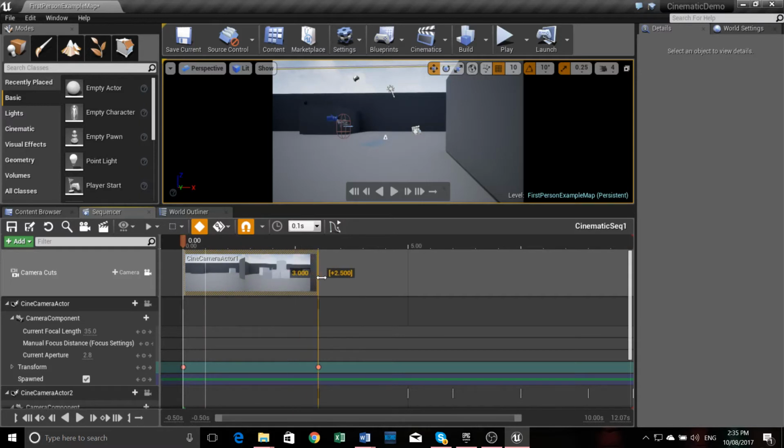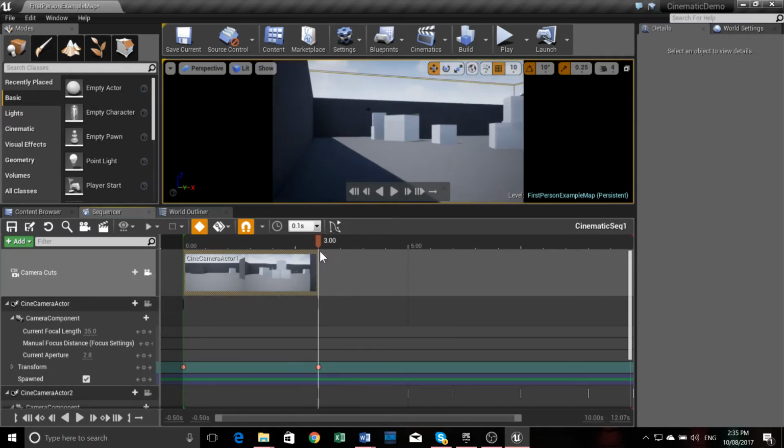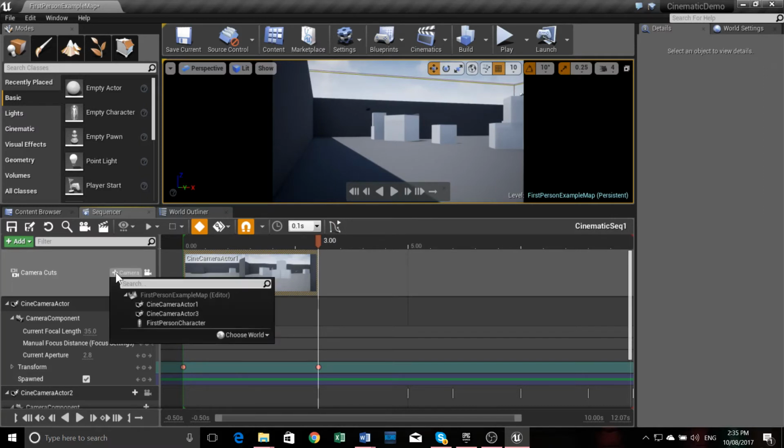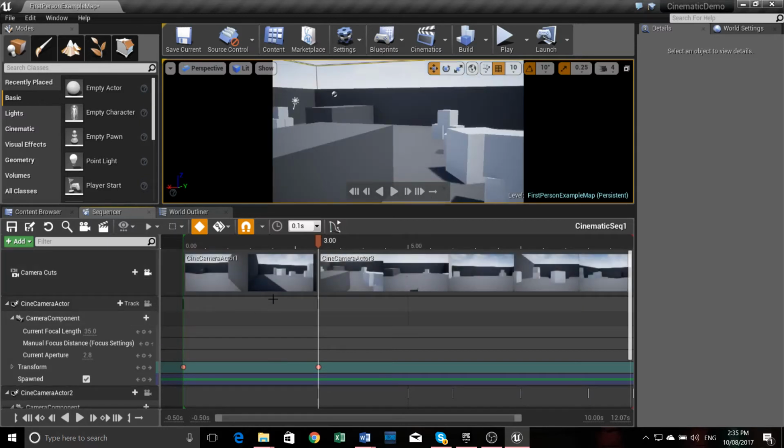And this is a 3-second camera cut, so I'm just going to draw that line out to, I believe, the 3-second mark right there. Okay, next I will move this line here, and I will say plus camera, which just means add a camera view from below. Now notice I talked about the numbers being out of order. This one says Cine Camera Actor 3. This actually is referring to this one here. I don't know why it does this.